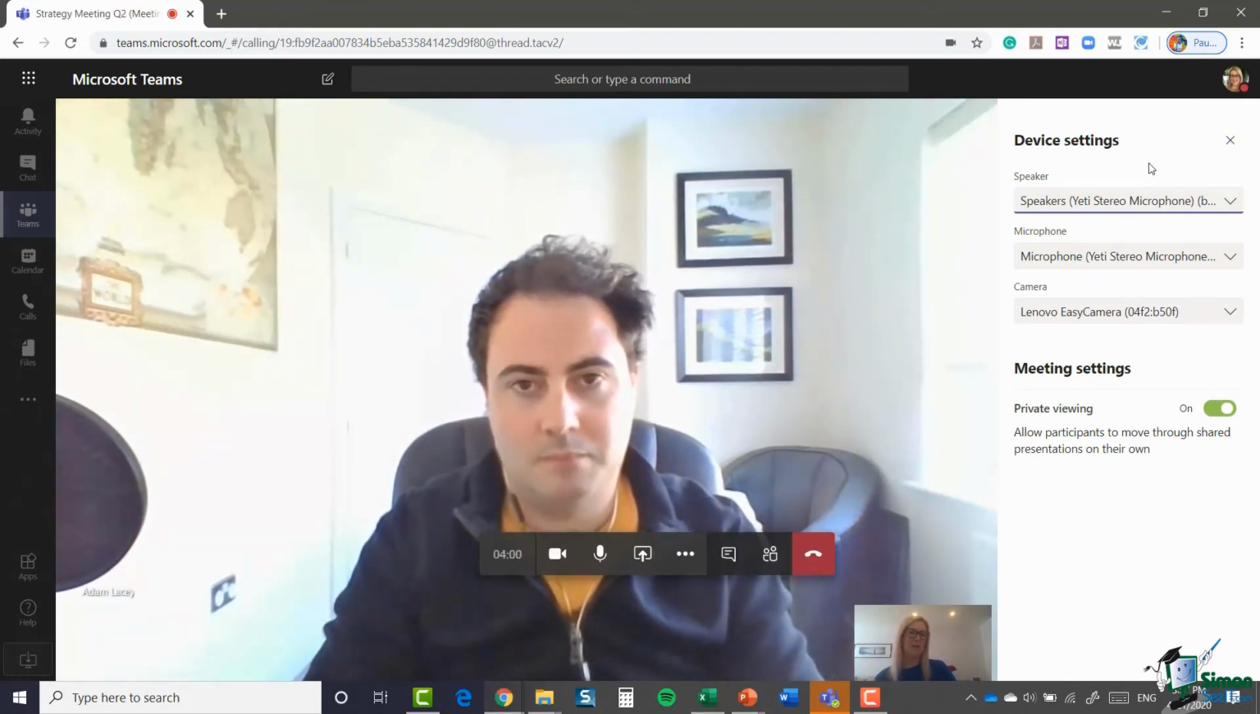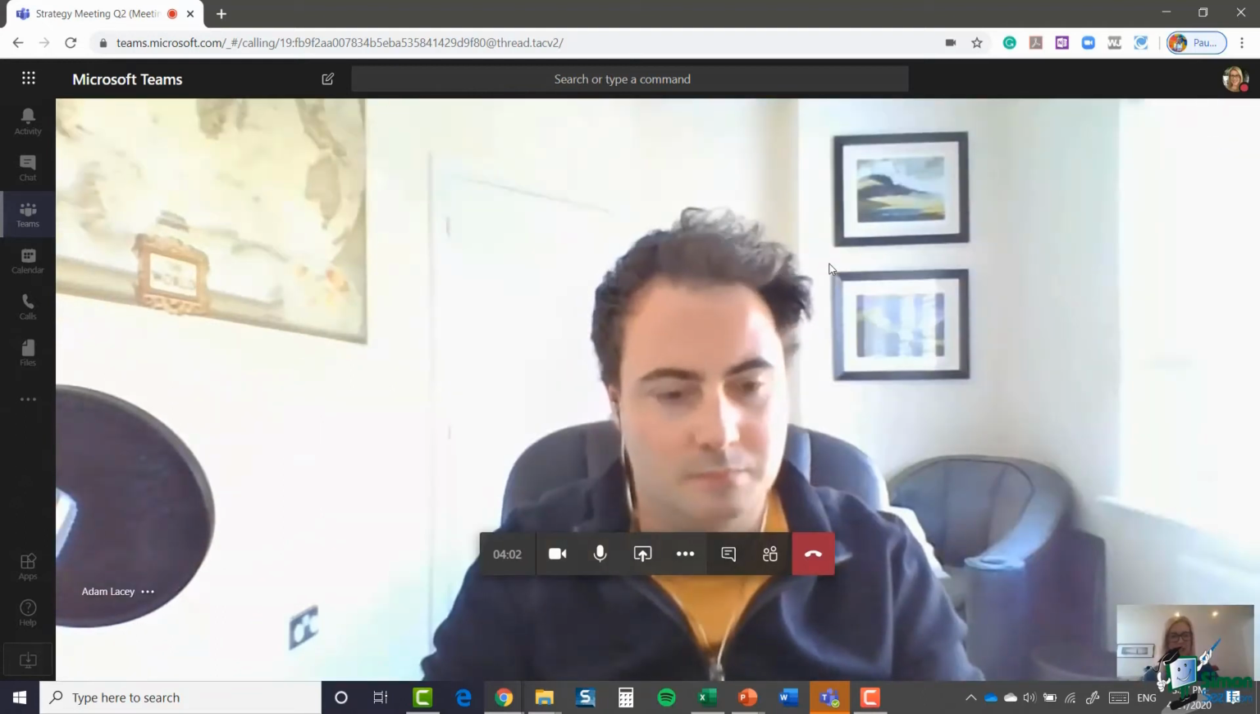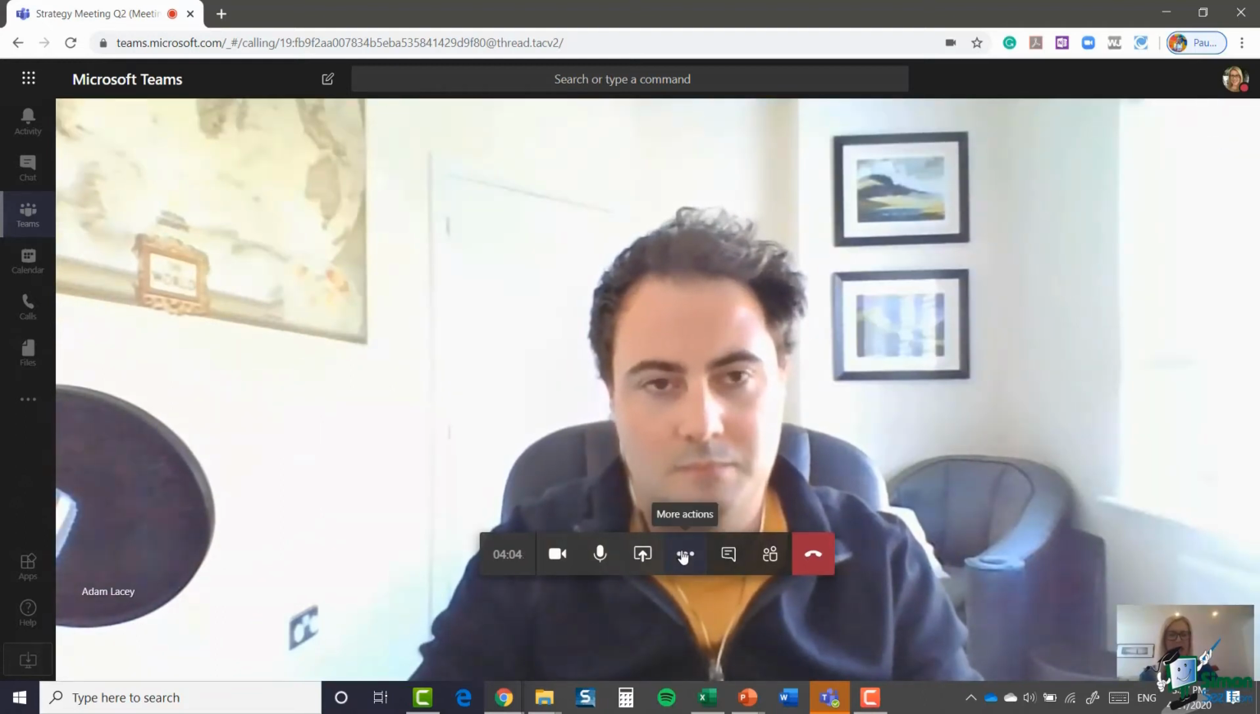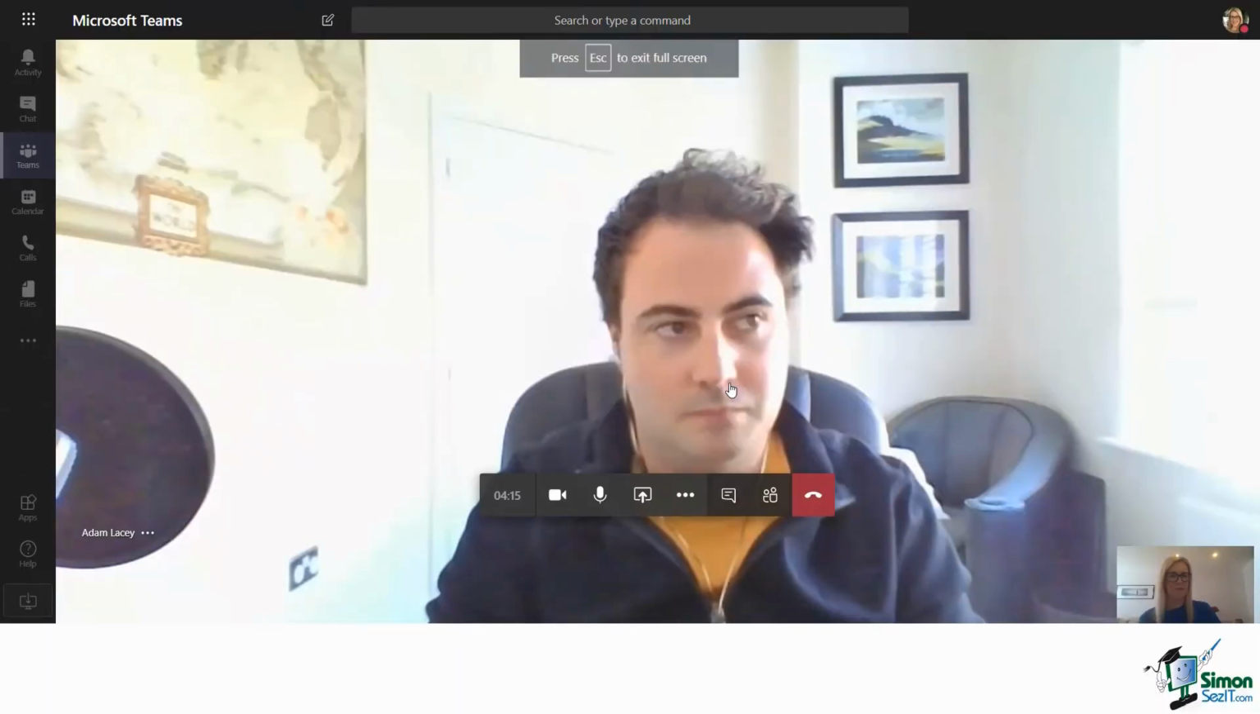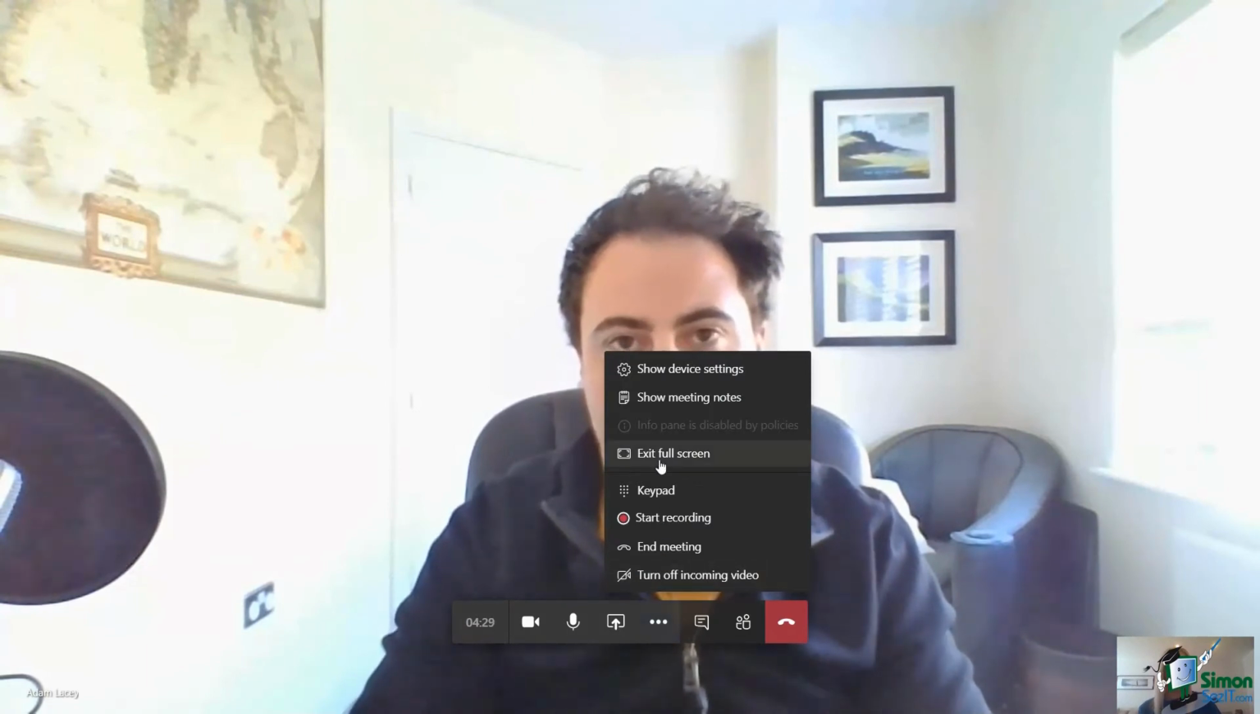Now, with any of these panels at the side, if we just click on the cross, that's going to close those down. And let's just jump back into more actions once more. As I said, we're going to go through some of these as we go through this section. But one you might want to use is this full screen mode. So that's just going to take it to full screen. So I'm getting rid of everything that's around it and I can just see Adam and any other participants that I might want to have. I'm going to click more actions again and I'm going to say exit full screen to go back to that smaller screen.